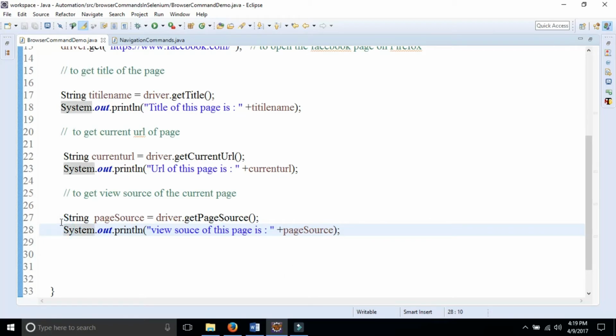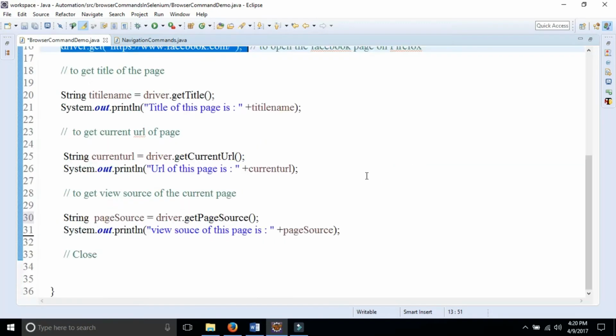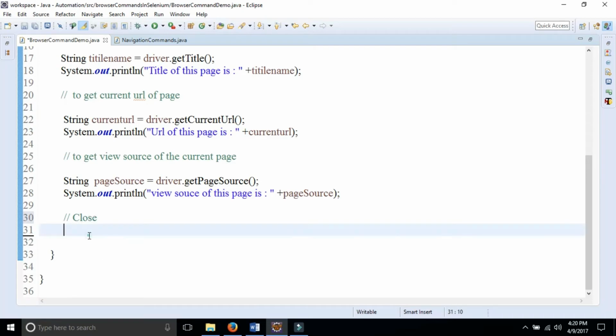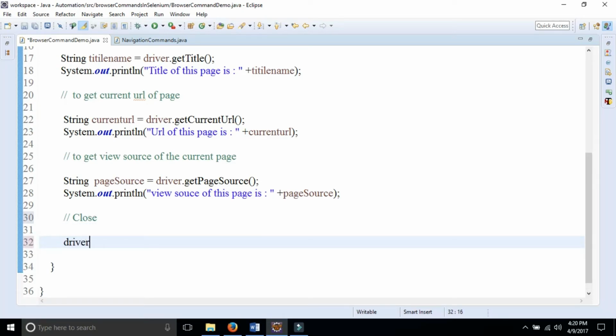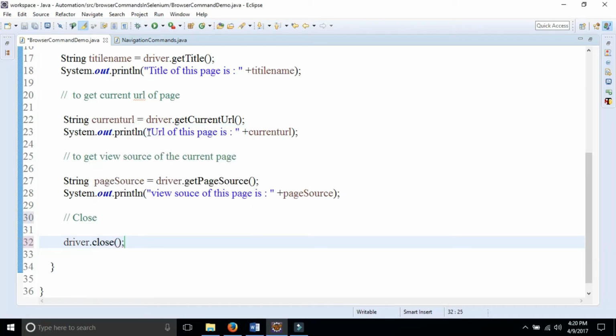Now I'm going to use the fourth command. The fourth command is the close command. Friends, as I told you, the close command is used to close the current page. It means that by this line you open the Facebook page on the browser, and after this if you use the close command, driver dot close, here close is the method and it is not going to provide you any kind of output, so it will provide nothing.